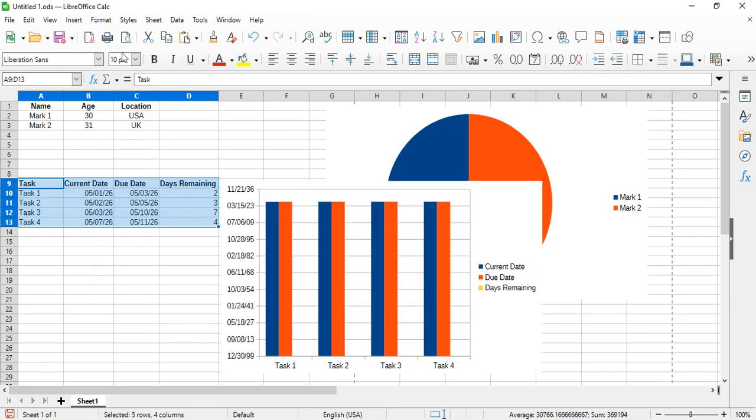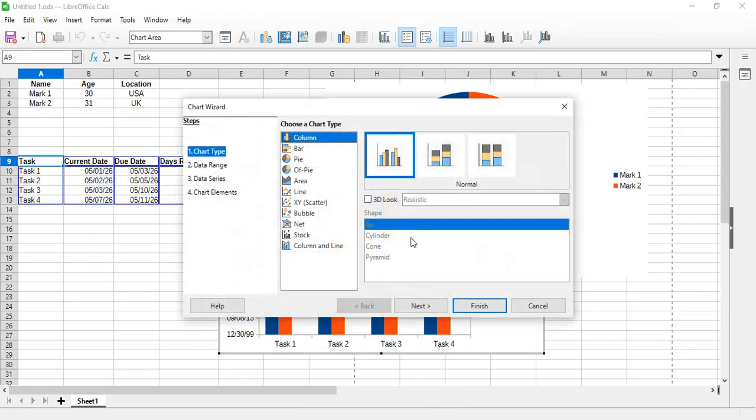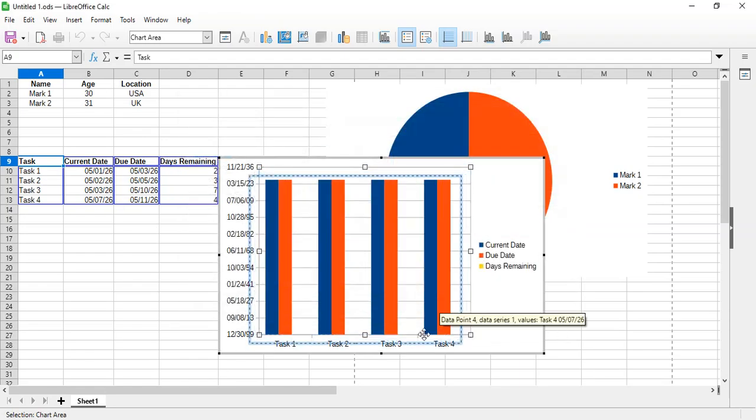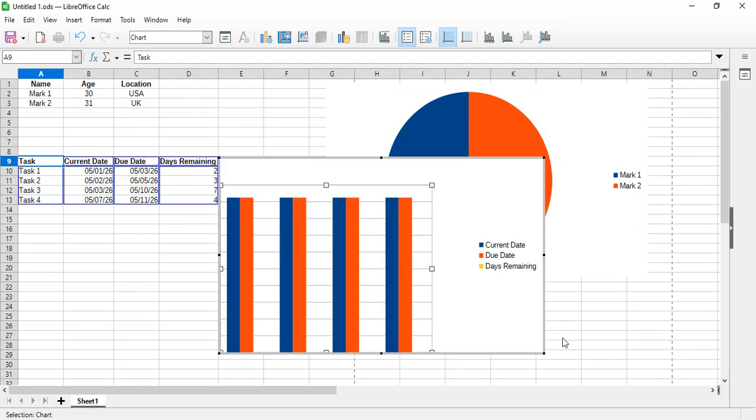And there you have it. This simple guide has shown you how to create a dashboard in LibreOffice Calc. With your new skills, you can now transform numbers into insightful visualizations. Feel free to experiment with different chart types and styles to find what works best for your needs.